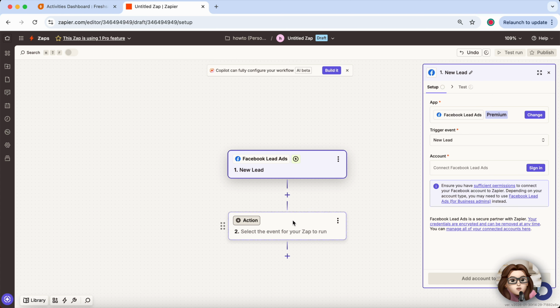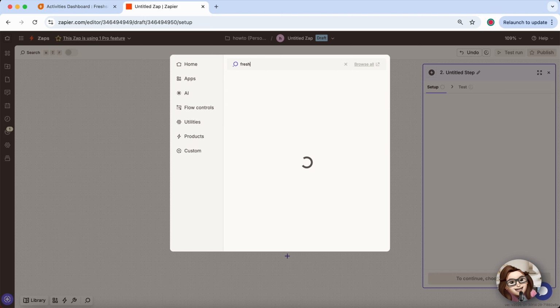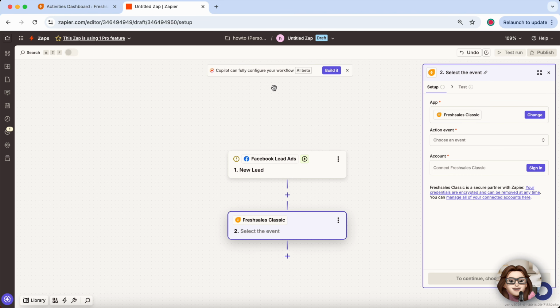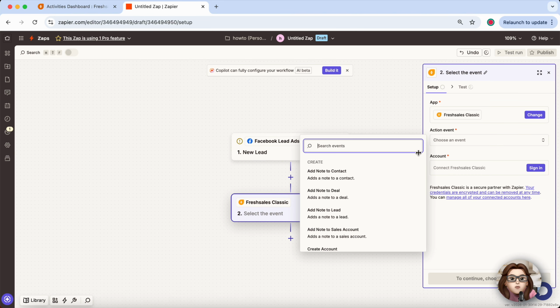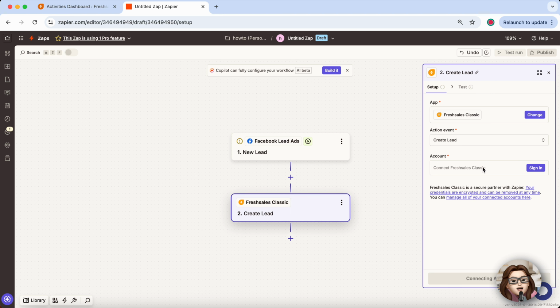Next, move on to the action step. Select Freshsales as the action app. Choose an action such as Create Lead or Create Contact depending on how you want new Facebook leads stored in your CRM. Connect your Freshsales account by completing the authentication process.